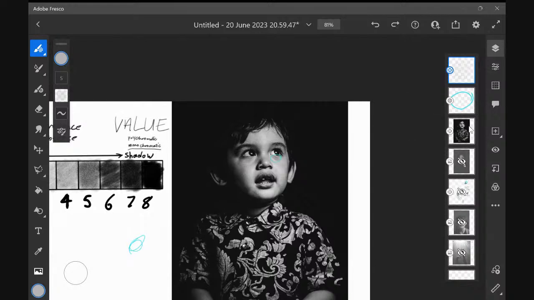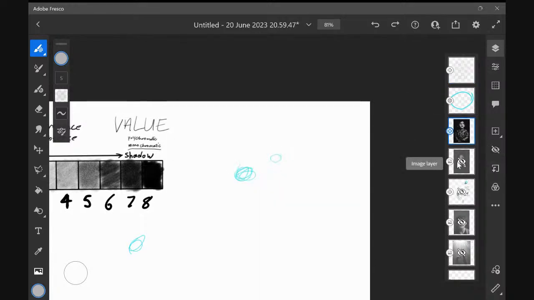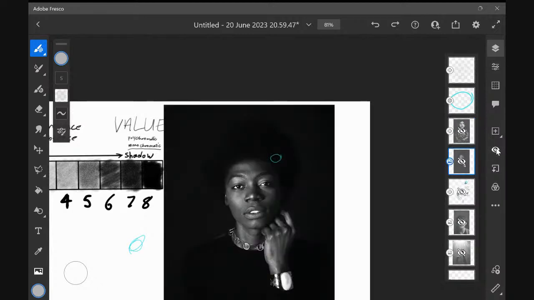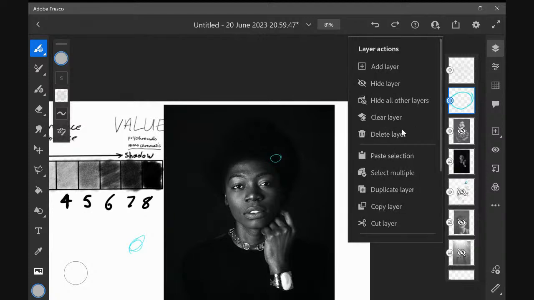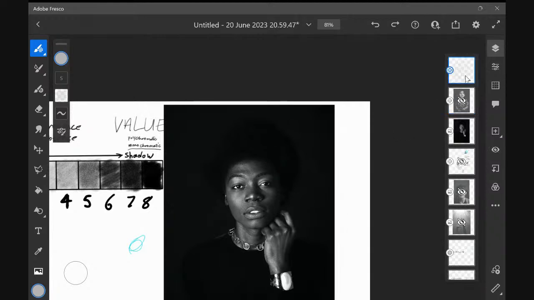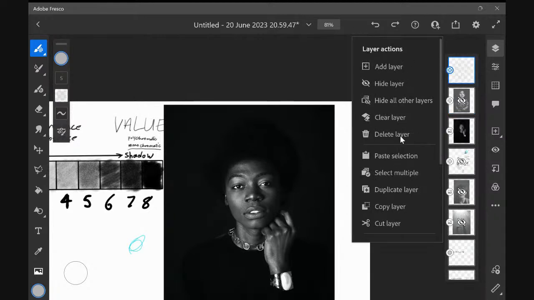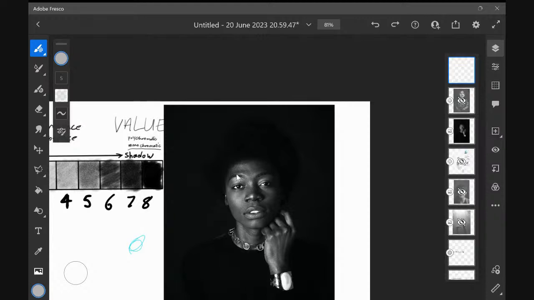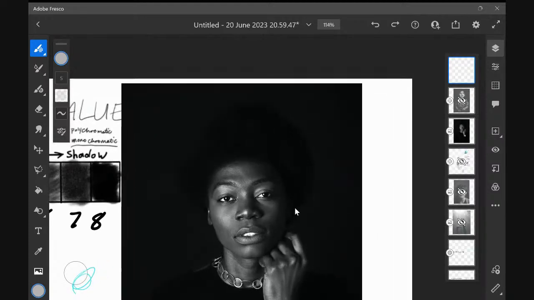Okay, I'm gonna utilize a different image. So we also got this one here, right? I'm just gonna remove you. Okay, so obviously this one is gonna be a little different, right? Why is it gonna be different? It's gonna be different because we're dealing with someone with different skin.